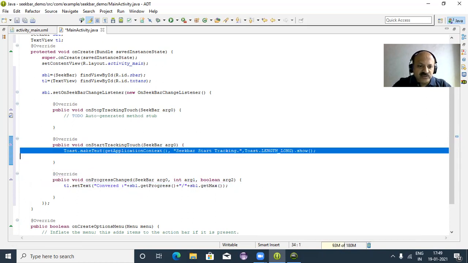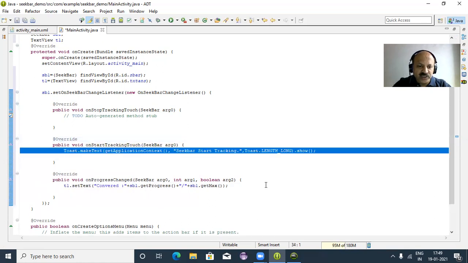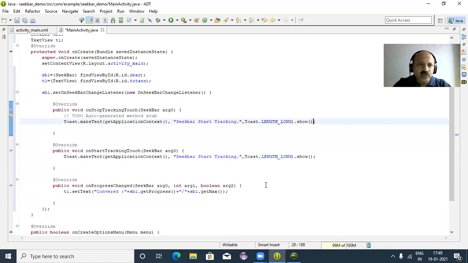So that error is gone, and copy. First I copy, not cut, and paste to here. So here that is a stop. Yes, not start. So we can say that stop tracking. And remove this comment line.